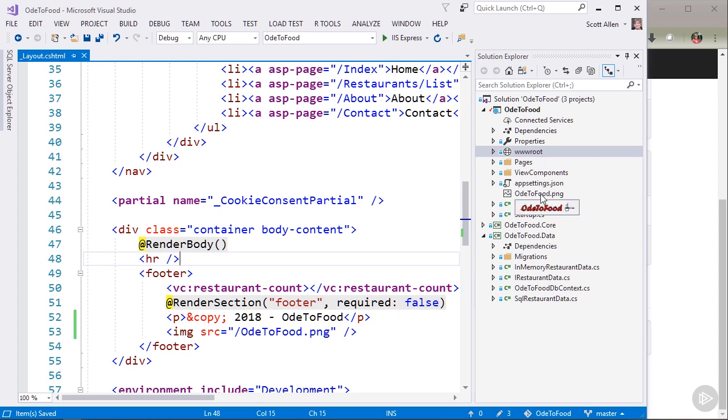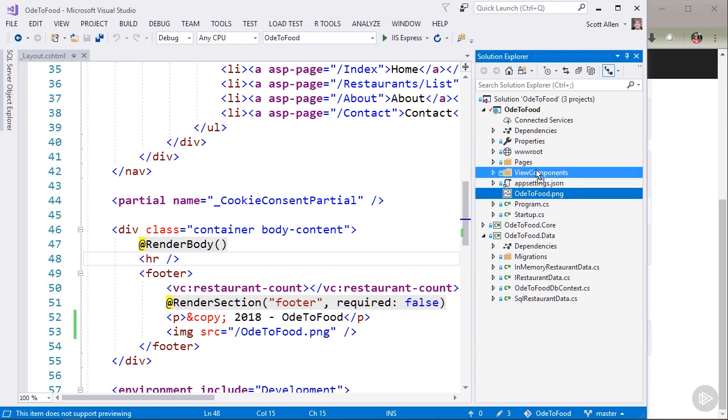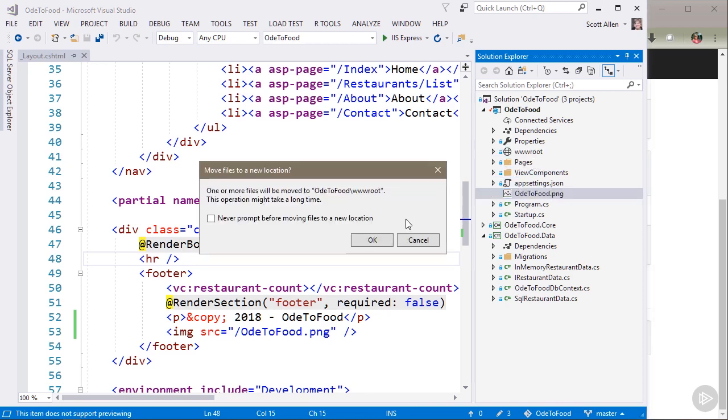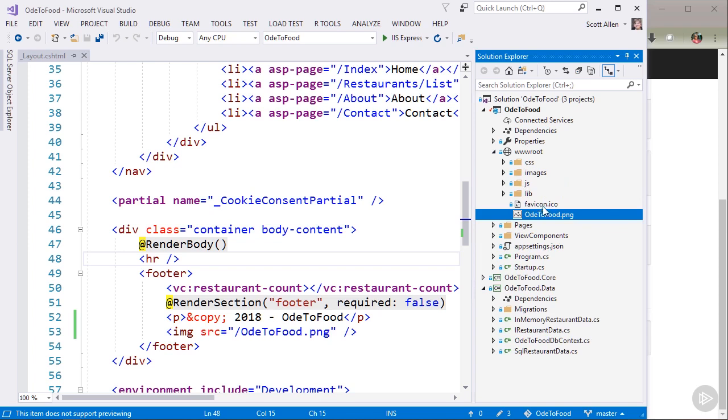But if I take this PNG file, odefood.png, and I'm just going to click and drag it into the wwwroot folder. And by the way, you could download this file from GitHub if you want to try this also. But now odefood.png is in the root of my website. As far as ASP.NET is concerned, if a request arrives for odefood.png at the root of the website, ASP.NET Core will be able to find this file.